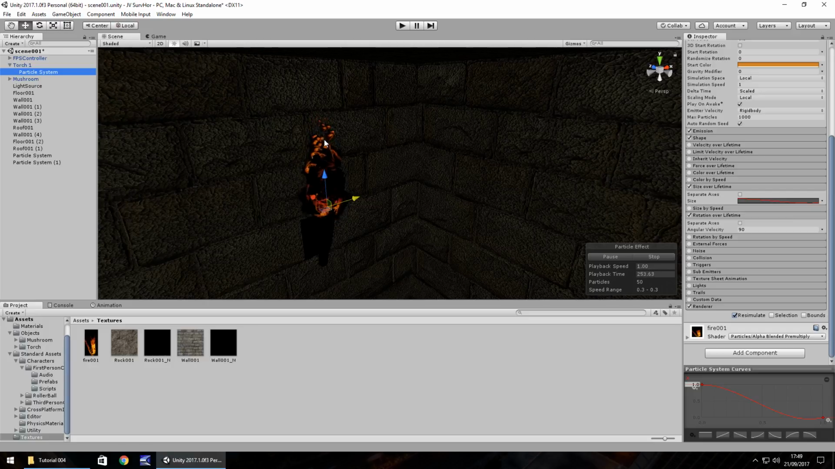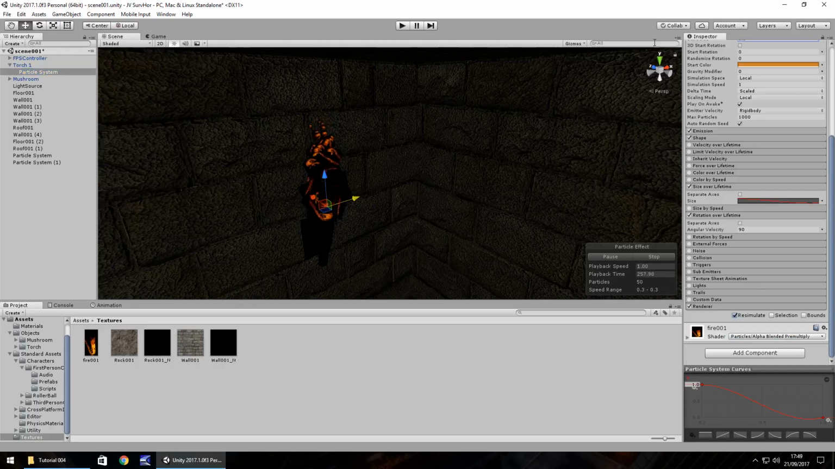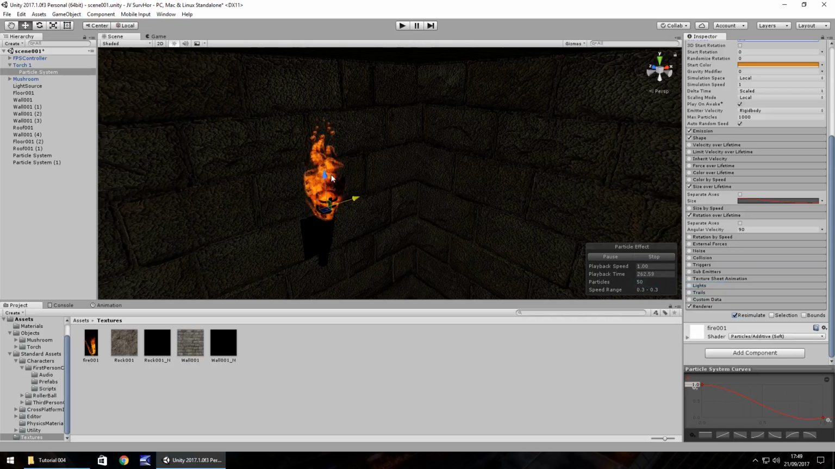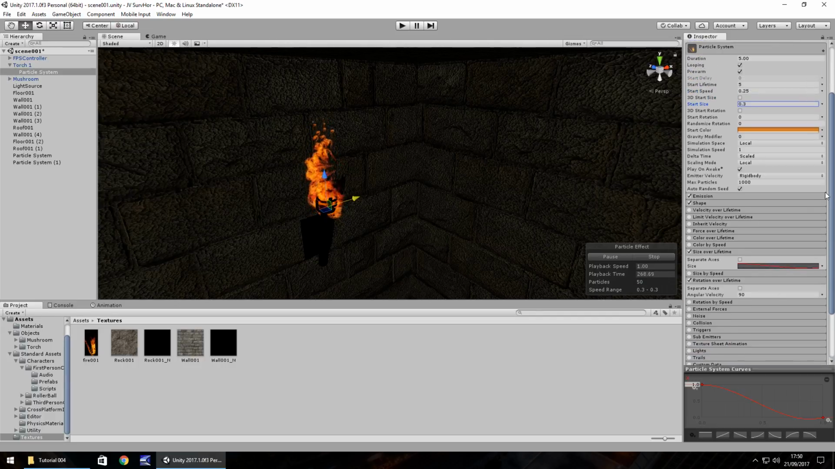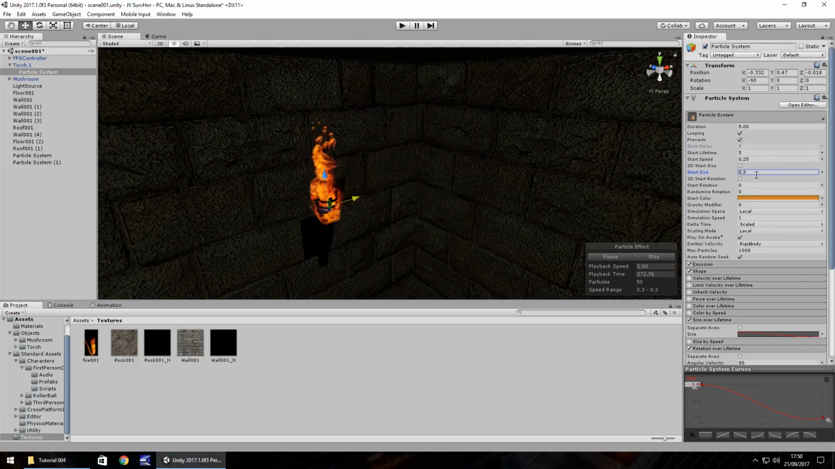So what we need to do is change the shader. So down here in the inspector panel where it's got shader, click, then click on particles, and then let's go to additive soft. And we can see that it does look a little bit more like a flame, but it looks a little bit funny. So we can play around with this a little bit more. So let's see what else we can do.